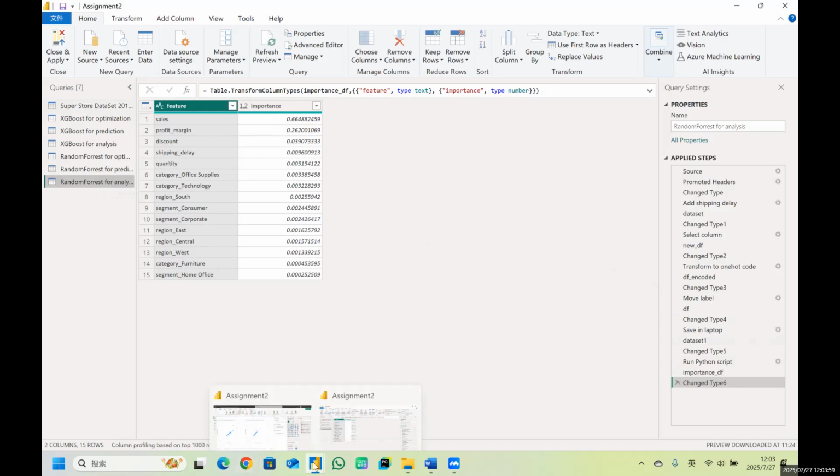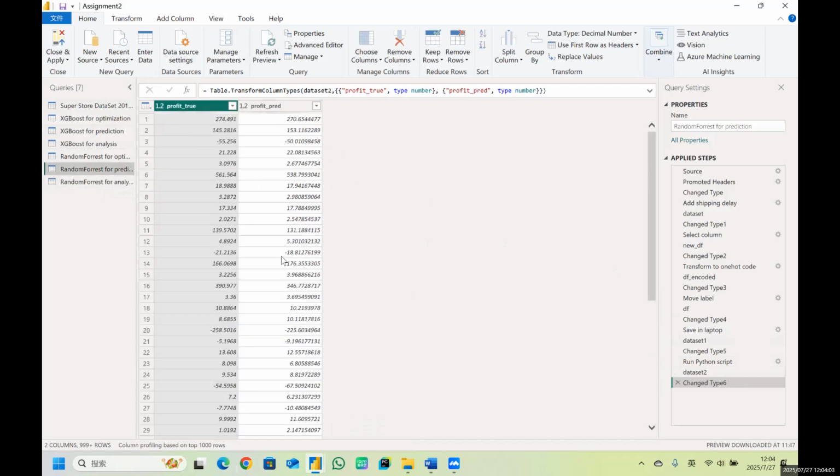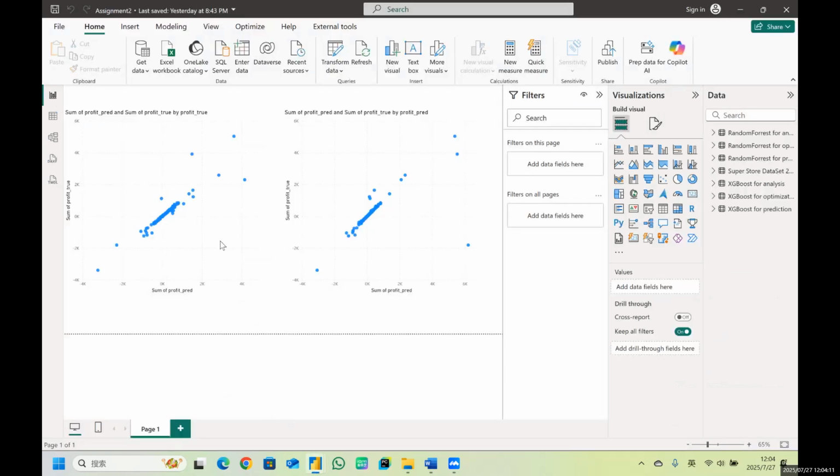And finally, I use this result table to create two visualizations in Power BI. Right here, the left one is for XGBoost and the right one is for Random Forest. This chart clearly shows the prediction results and helps with performance evaluation.